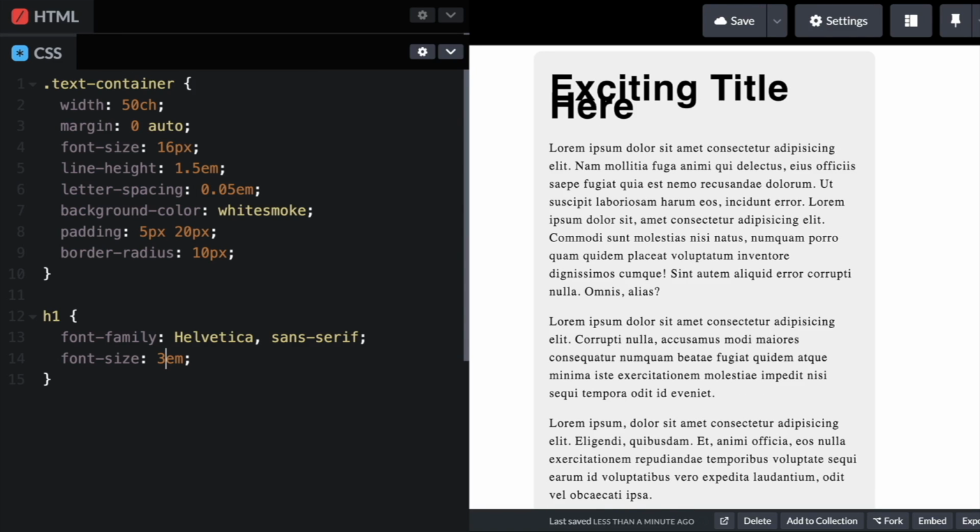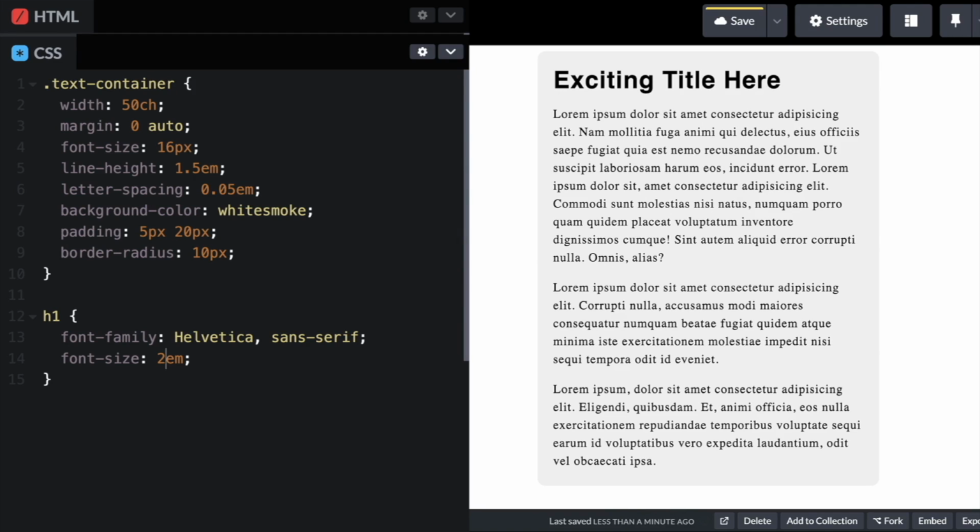And you can see that the line height doesn't really work there. It's too big. I would have to increase the line height even further. But in our case, we're just going to leave it at 2em because I think that fits nicely there.